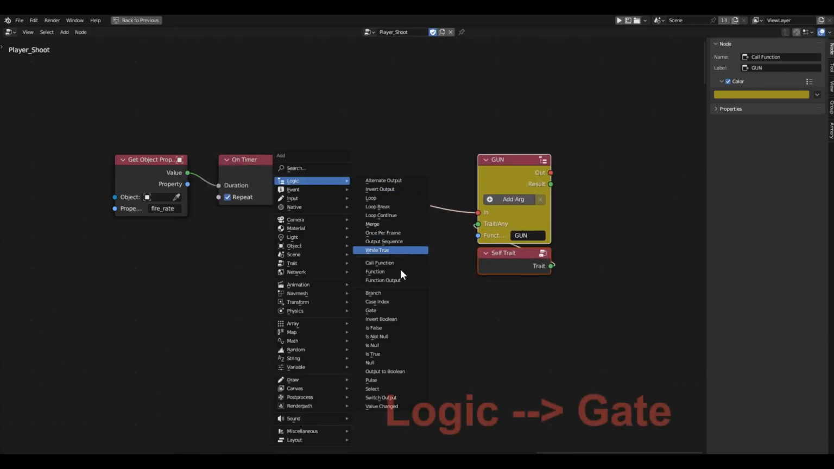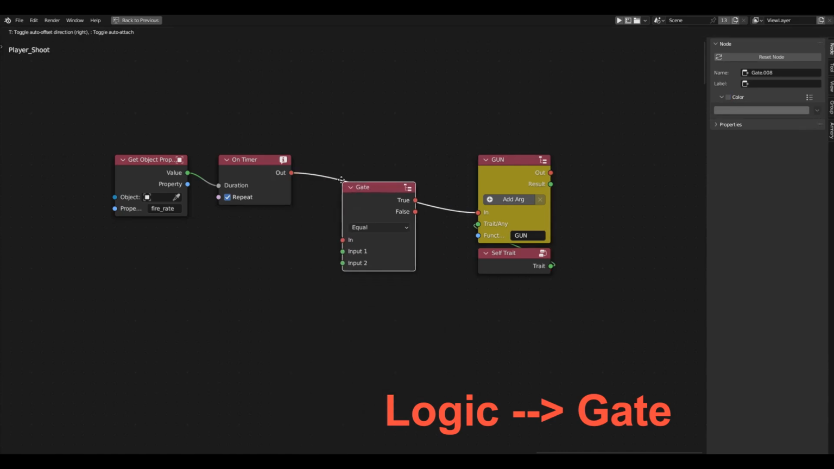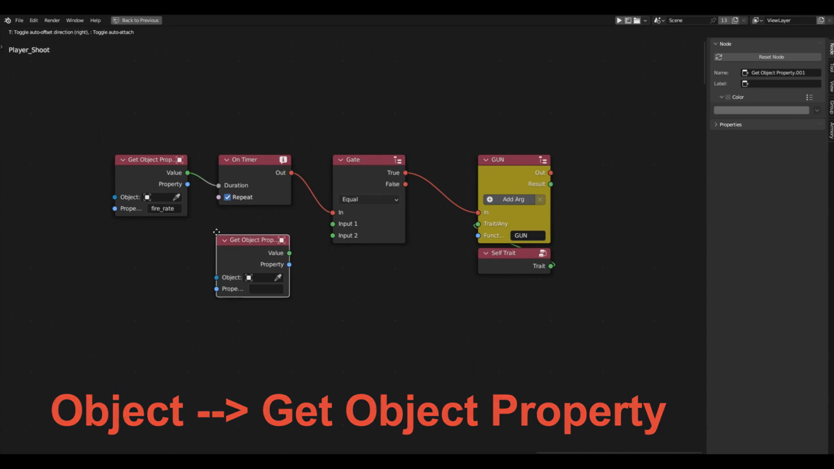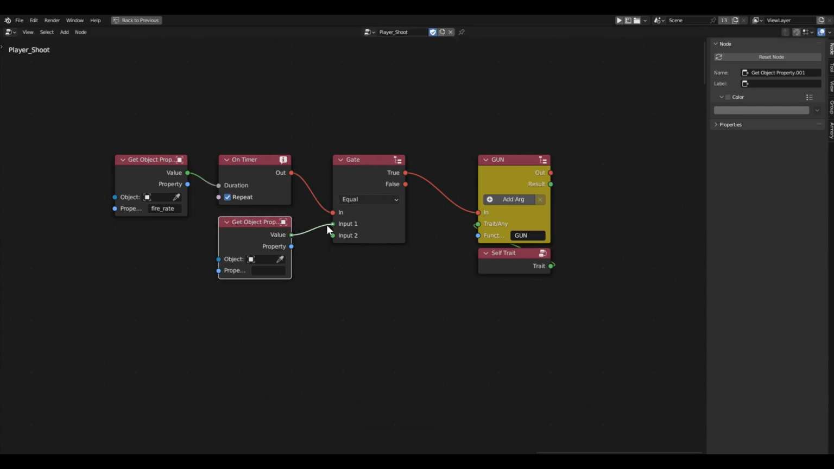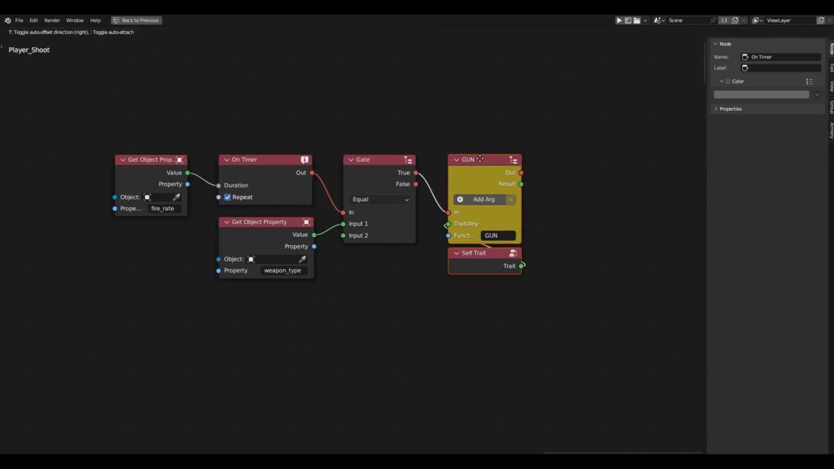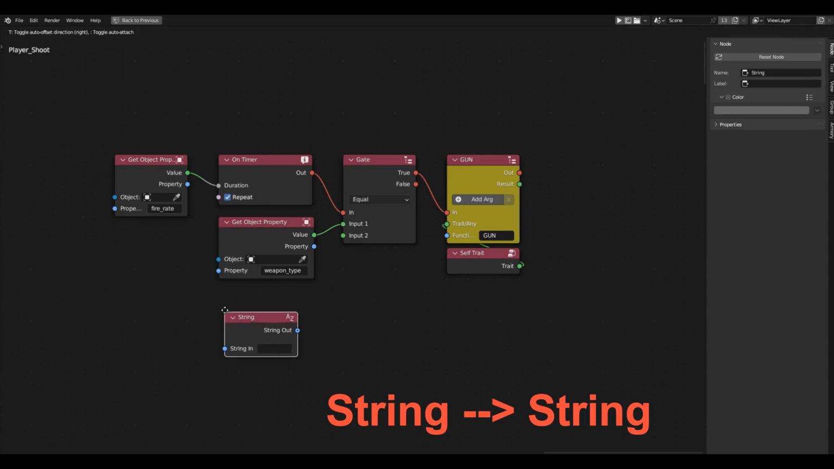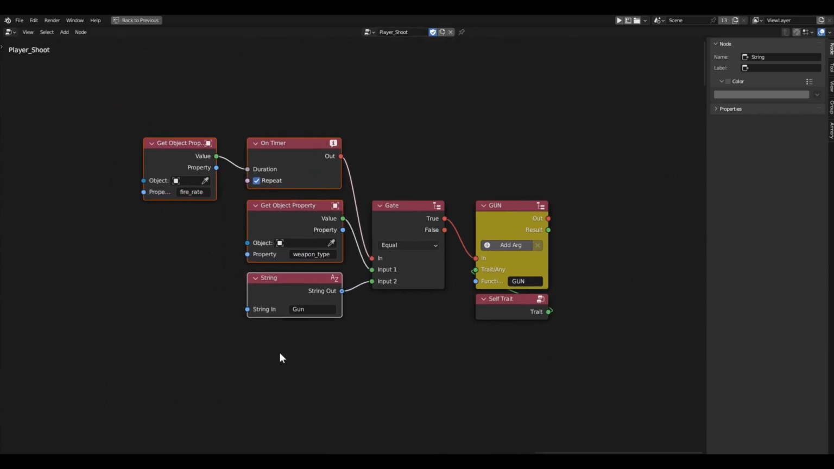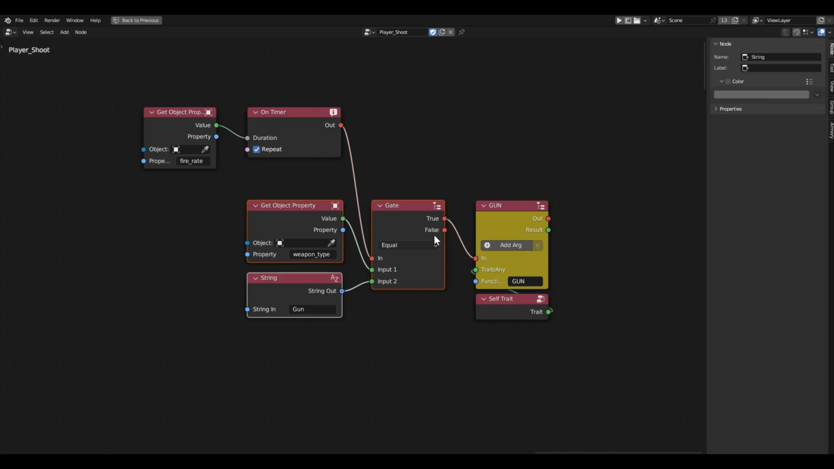And now, let's simply add a gate block right after the timer. And check the value of the weapon type variable for gun. Now, the gun function will only trigger if the character is holding a regular gun. Let's organize it neatly. Put the condition in a green frame and label it.